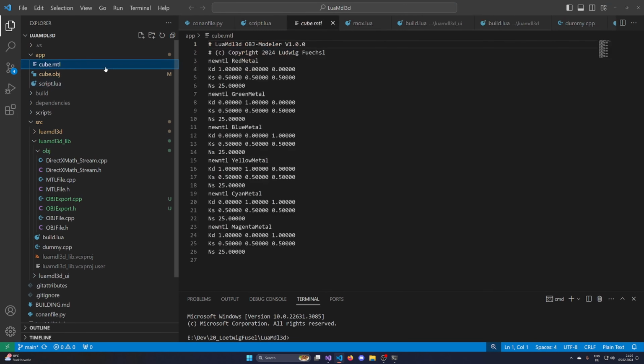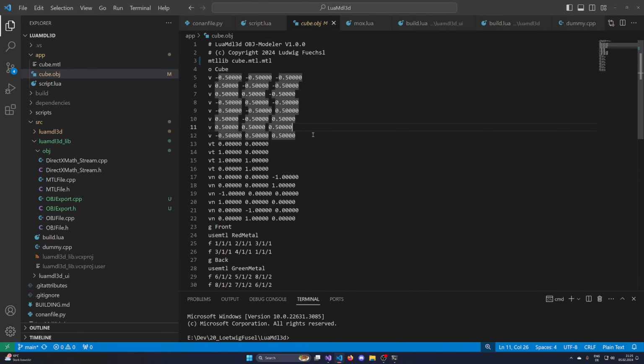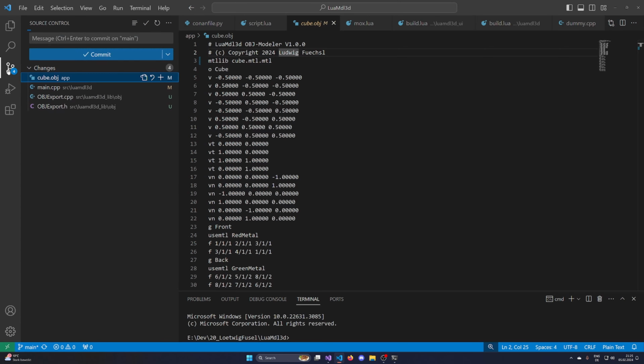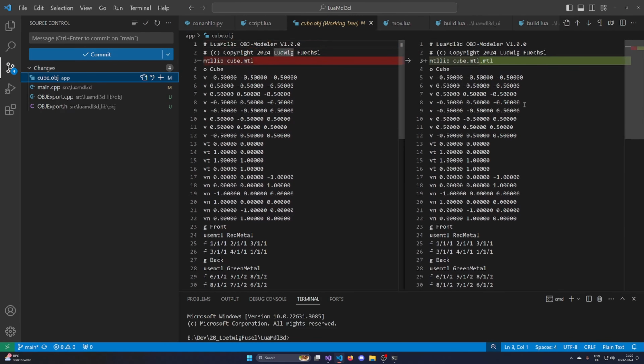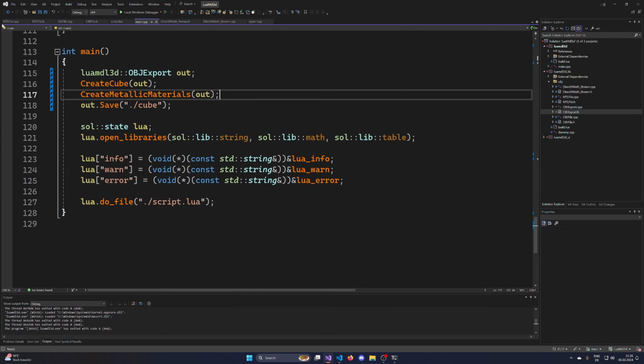And it also creates these, but however, you can see that the cube itself has been modified. Because if I would go into the changes, you can see that it's like cube.mtl.mtl. So why is it cube.mtl.mtl? Was the file name already including the extension? Probably.